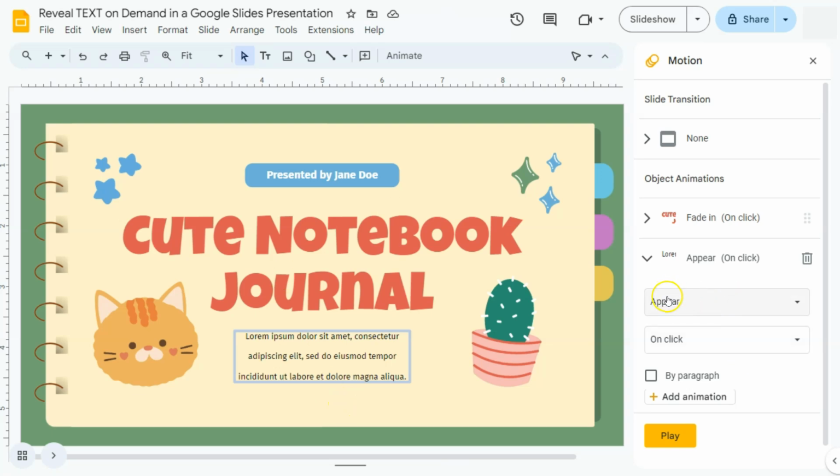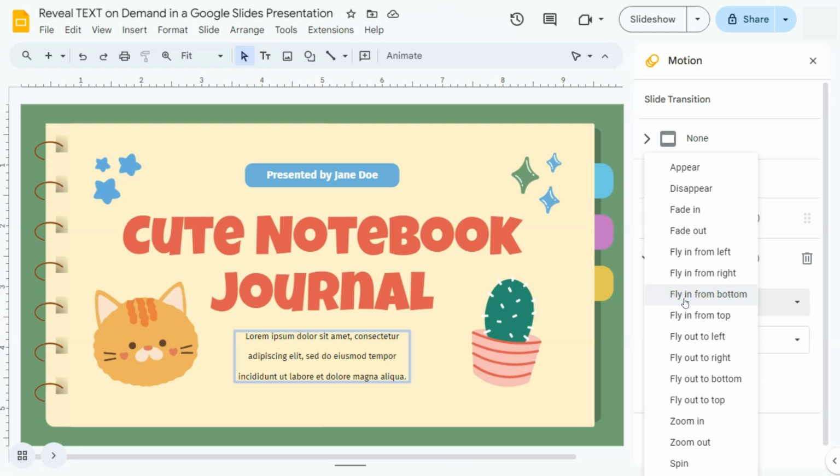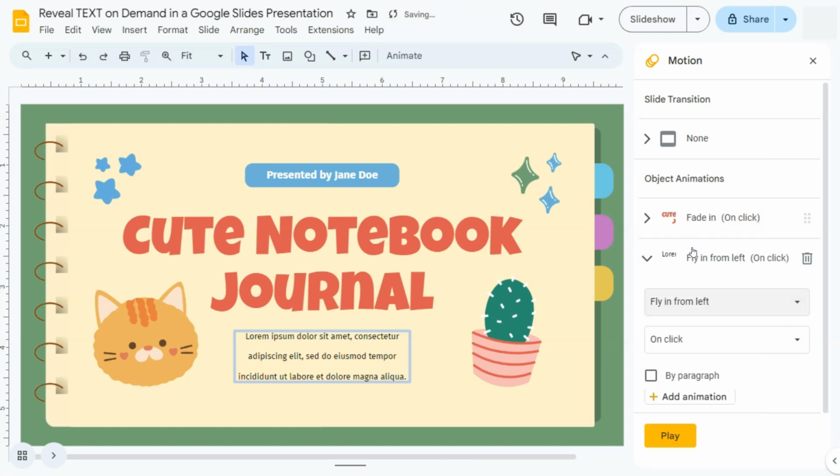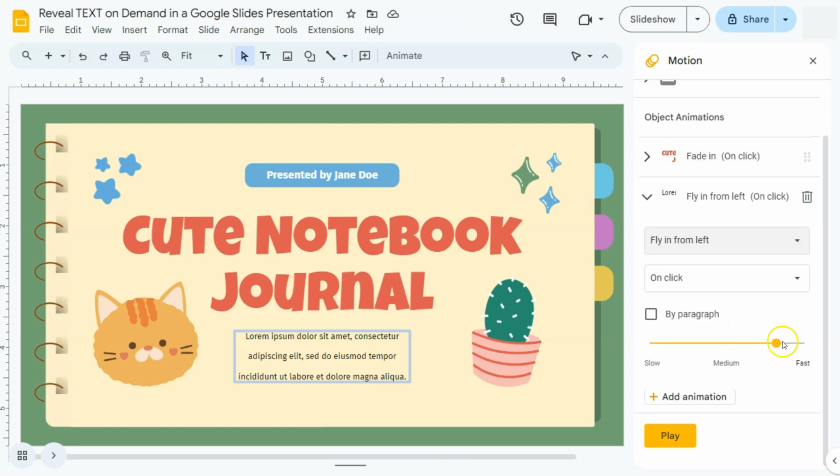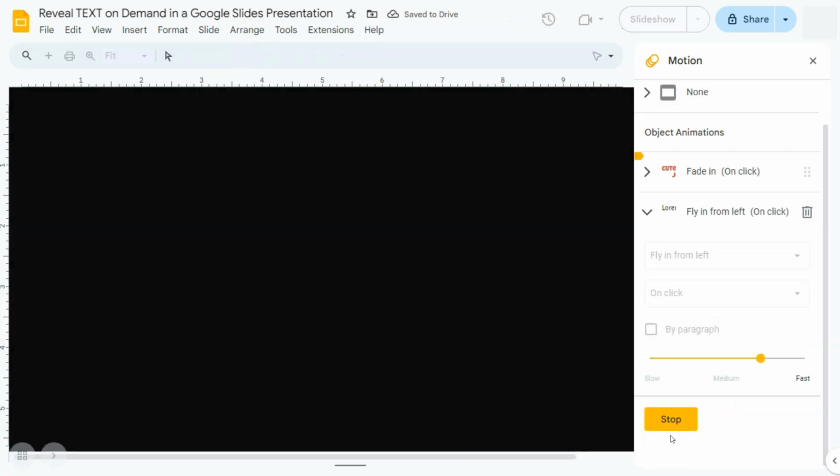So again, our pre-selected animation type will be appear. If you don't want that, again, just select from different options that we have here. I want this one to be flying in from the left. There we go. Again, our start condition will be the same on click. Duration time or the speed will be totally up to you. Let's say this one, we can make it 1.2 seconds. Just for variation, maybe 1.5. There we go. Let's see what it would look like. So let's click on play.